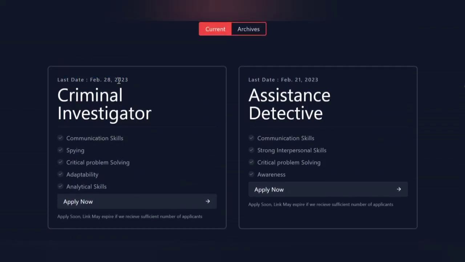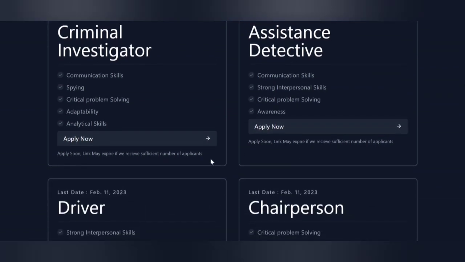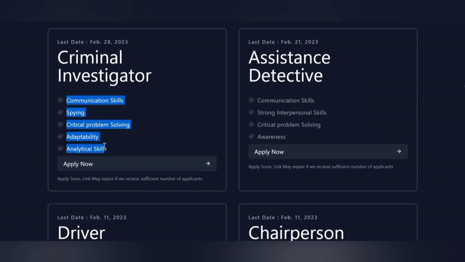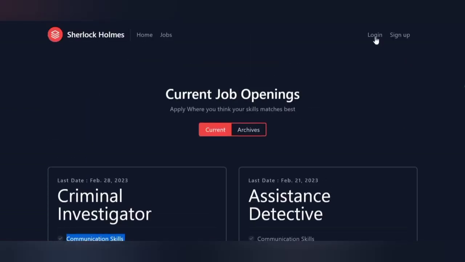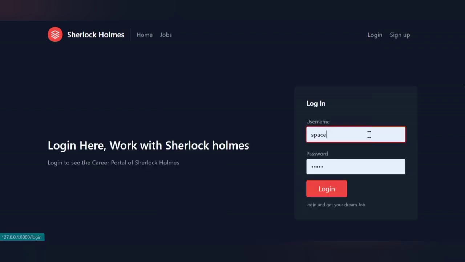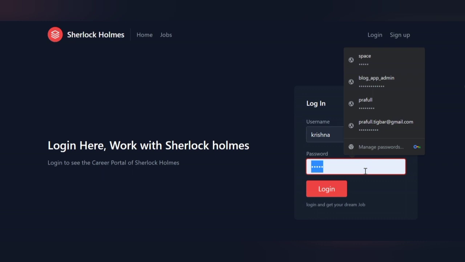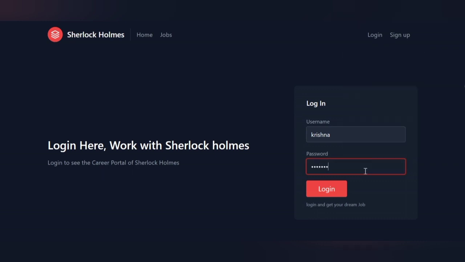And these are the last dates. You can easily see this is February 28, 2023, and this is February 2021. This is the last date for applying to this job, and these are the skills which are required to apply to these jobs. And for applying, we can go to login here. We need to log in, so you have to enter your ID and password, which you can create by just signing up. So I'm logging in with my credentials.